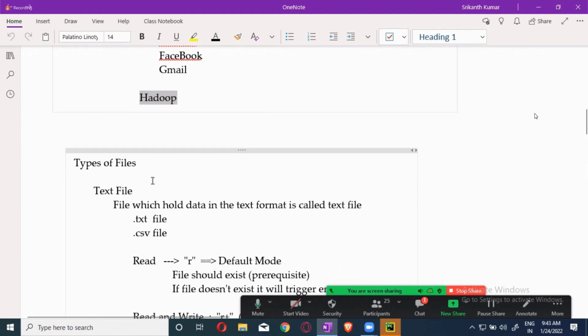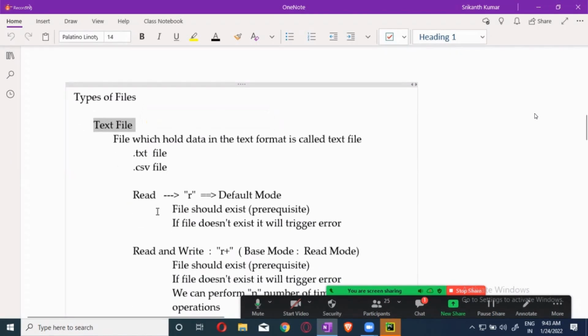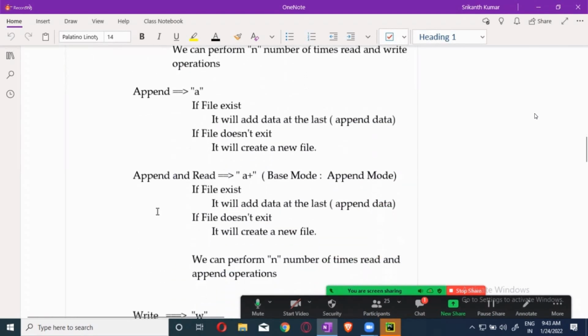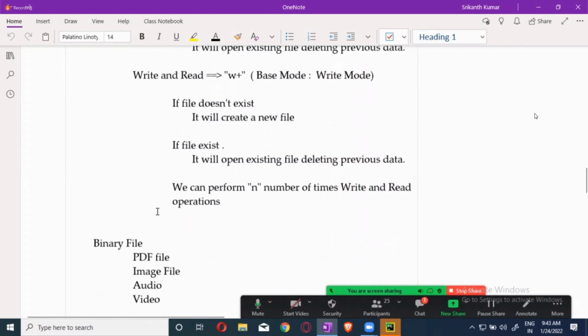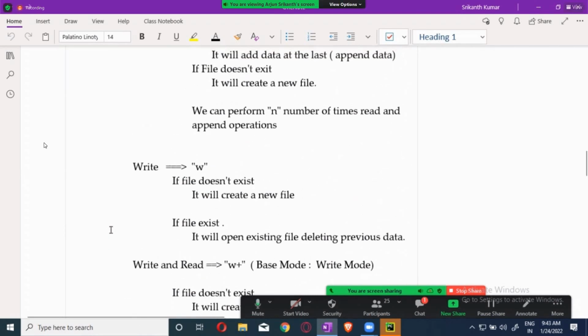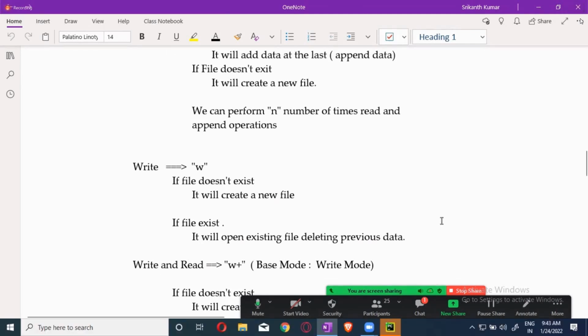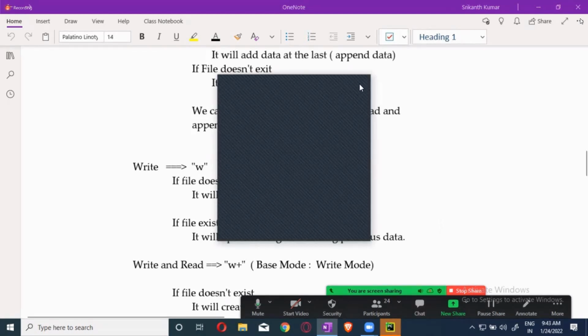Now the types of files will be two types. One will be the text file. Second one is called a binary file. So the text file is whenever the data is directly stored in the form of text. And when the data is stored in the form of binary, even though there is text, but the data is stored in binary format, that is called a binary file.